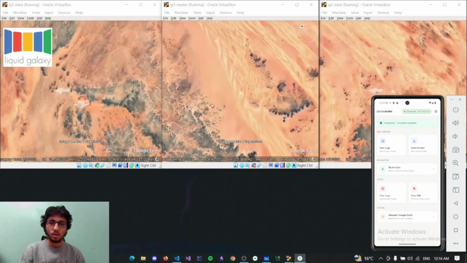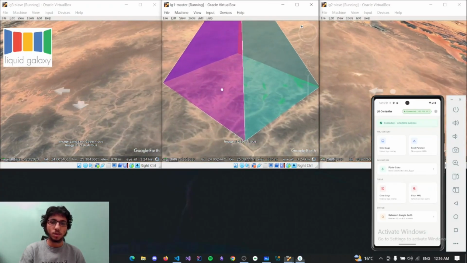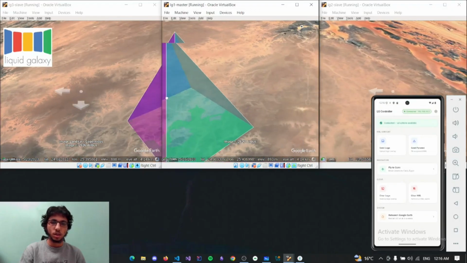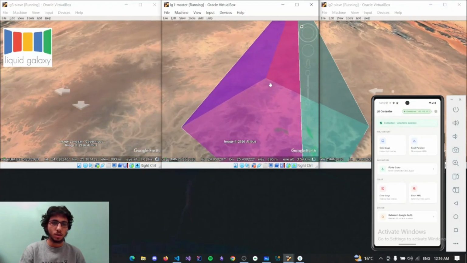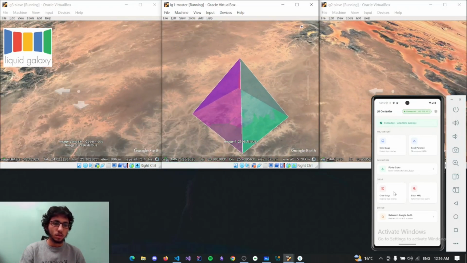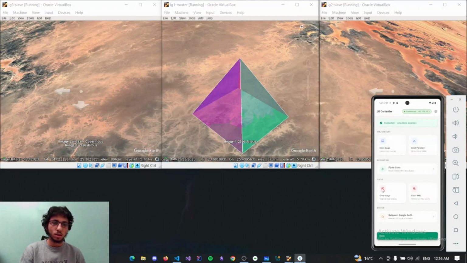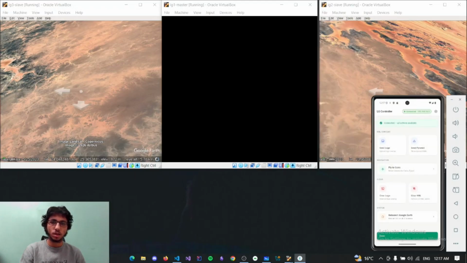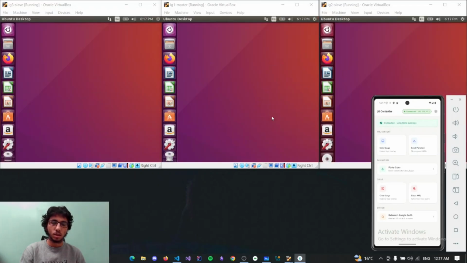I choose the desert to display the pyramid, and we can see here that it's shown in all screens like that. Yeah, it's a beautiful pyramid. Okay, we can clear logo like that, and we can clear KML, and we can relaunch Google Earth. We will relaunch the master machine, and all the slaves will be automatically relaunched, as you can see here, like that.